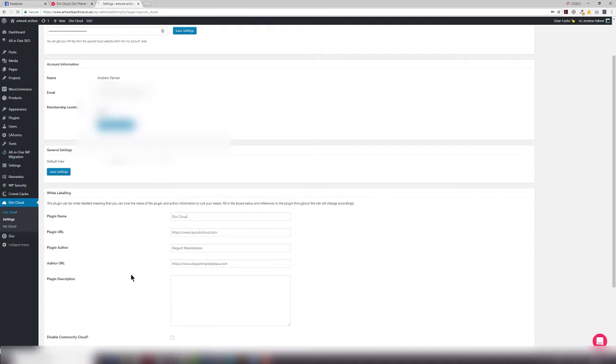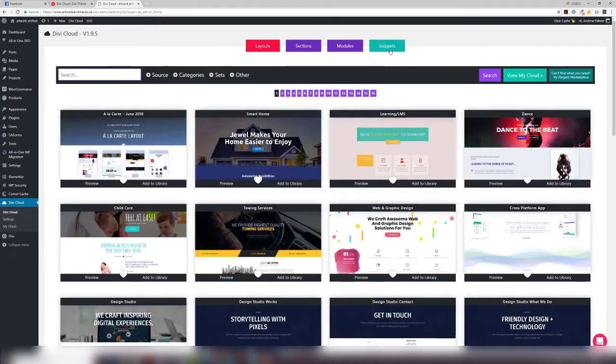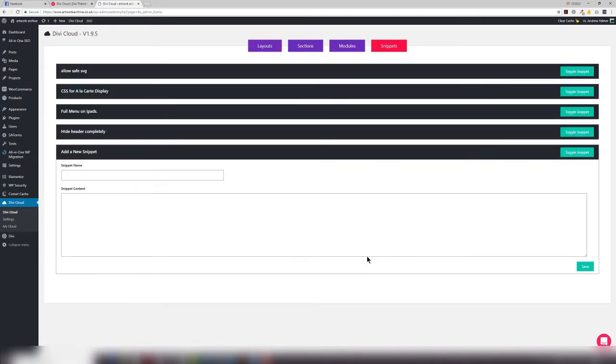Now, going further in, you can have a look at Divi Cloud on the sidebar, and you can see that we've got layouts, sections, modules, and snippets. Now, the snippets is very, very useful, and I use this to save my codes and also CSS for anything that I need. So when I see something in the Facebook group, Divi Theme Users, or I pick up a CSS snippet, I'll add it to my artwork archive site and make sure that I've got a snippet in there.